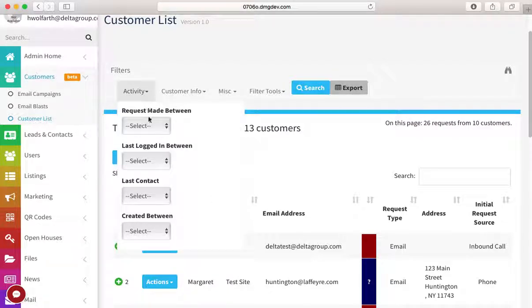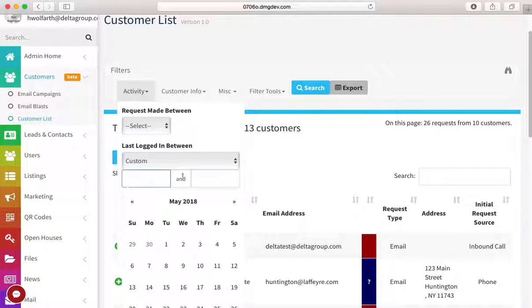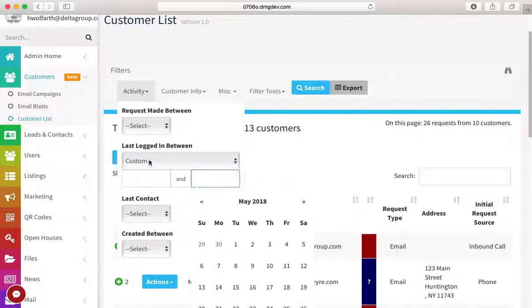So if I click on Activity, I can see that I can pull down only those that have made recent requests, that were recently added, recently contacted, or recently logged in. And with these I can choose either a preset date range like last 90 days, or I can set up a custom date range where it gives me calendar fields that I can enter in whatever dates I choose.